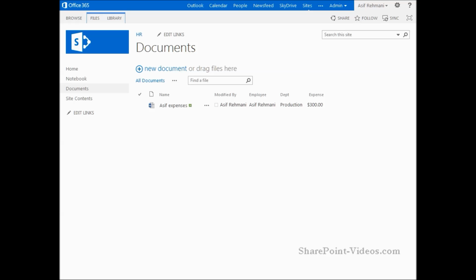You can even use this information in workflows that are attached to this library. So there's lots of different usage scenarios for this information that have now been promoted from the actual document to the document library as columns.